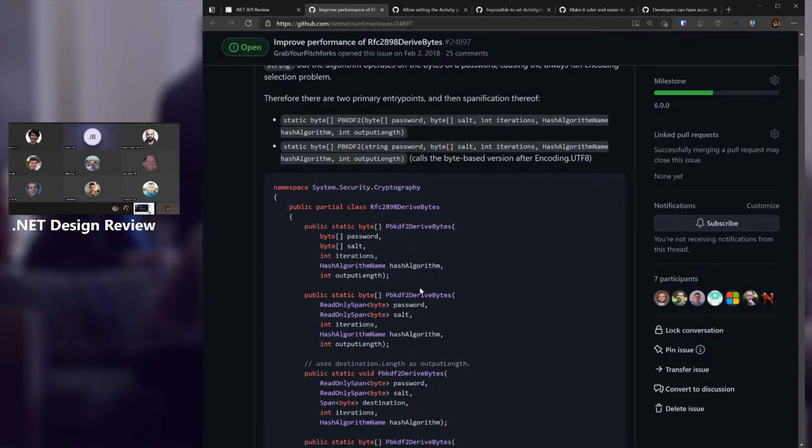So I guess the real question then is if we're just going to name it as a static verb PBKDF2, do we want to make a new type to hold it called key derivation, or do we want to put it on the existing type because people who know where to look for it already know where to look for it?